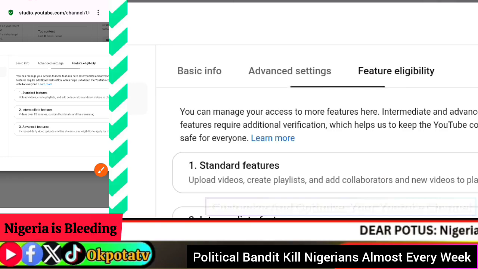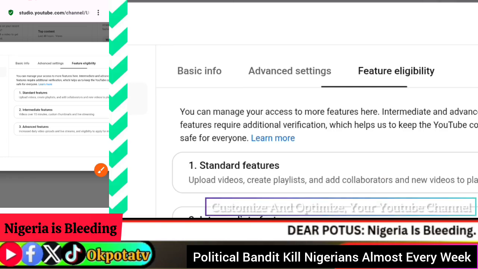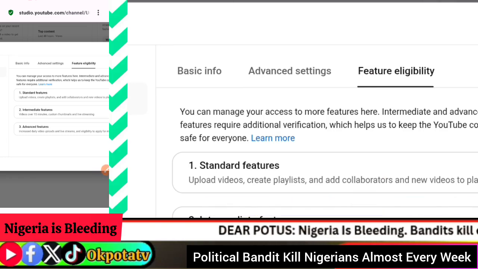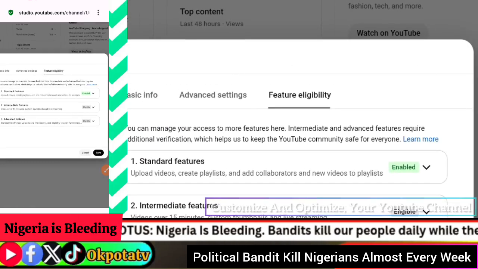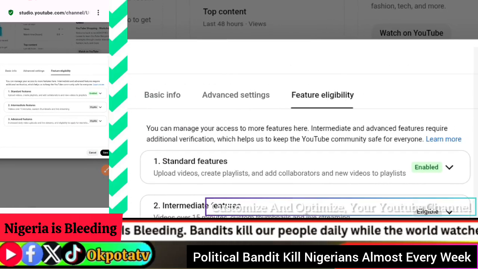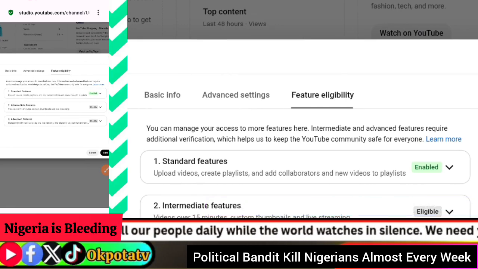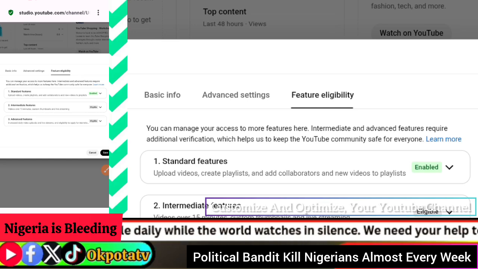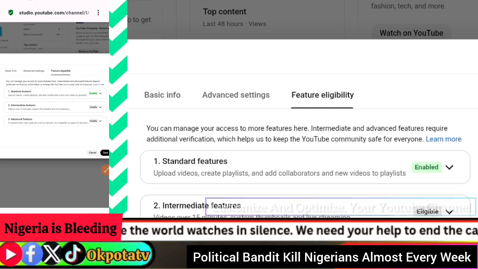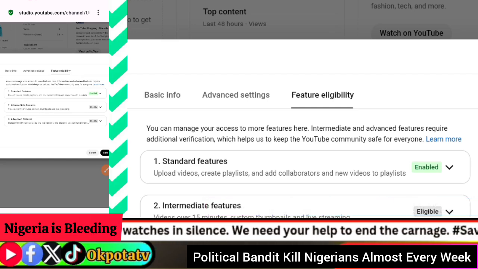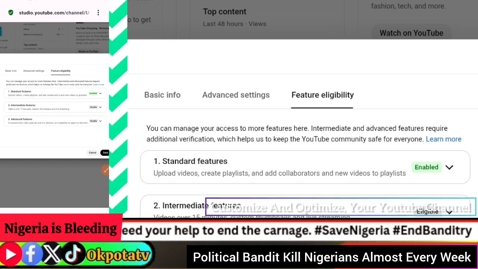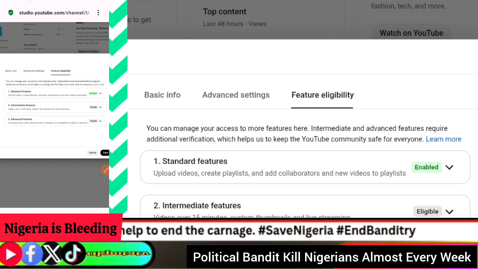This feature eligibility is where you are going to set up those verification that you are the real owner of the channel. Because first of all, if you start on YouTube, they will allow you to be posting, but they are not going to give you the trust at the first time until you come up here to verify your full identity. This is where you are going to do that.